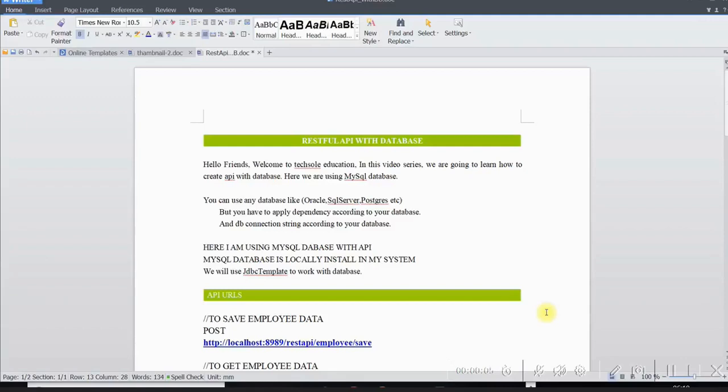In this video series, we are going to learn how to create an API with MySql Database. Here we are using MySql Database. You can use any database like Oracle, SQL Server, Postgres, etc., but you have to make some changes. You have to apply the dependency according to your database and the DB connection string according to your database.